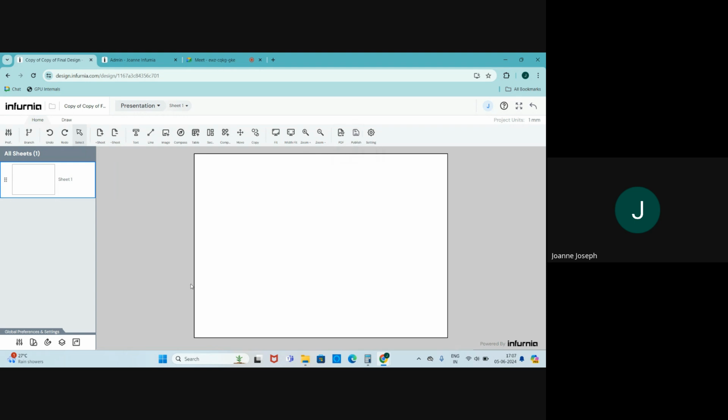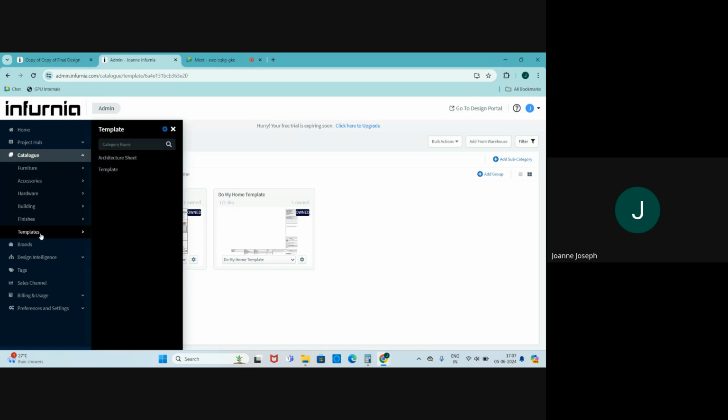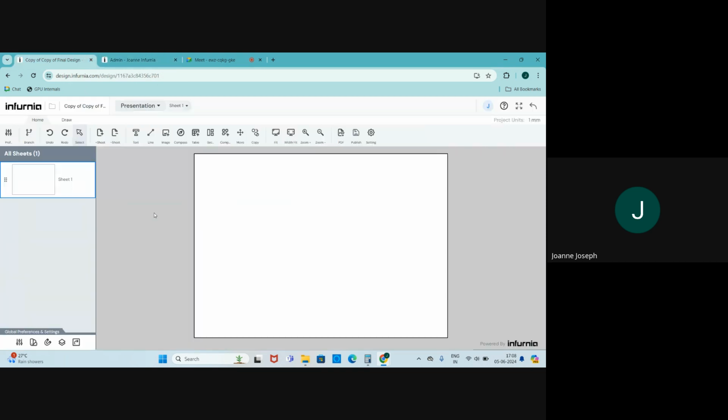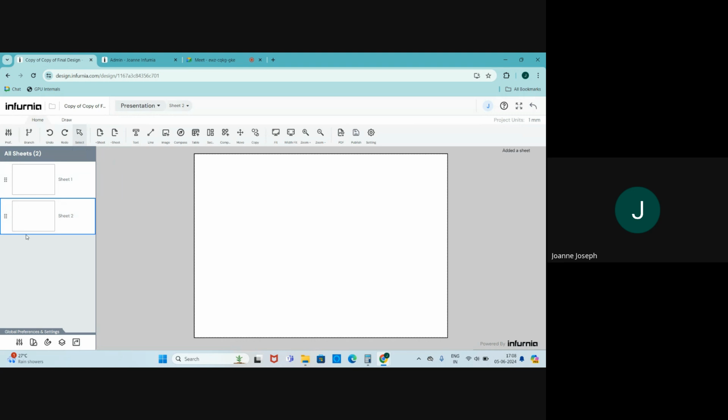The catalog is basically these templates that we have over here in the admin portal. If you select template, I had created a category here. These were the two that were already there. Now let's say we want to add more sheets. You select add sheet over here and then you select a blank page or the existing one. Then a new page will be formed. Similarly, you can delete a sheet.